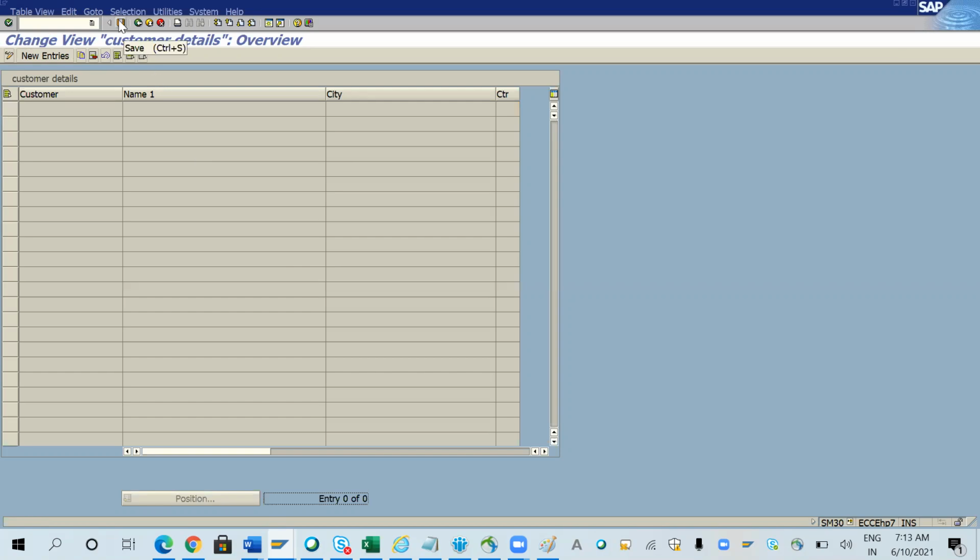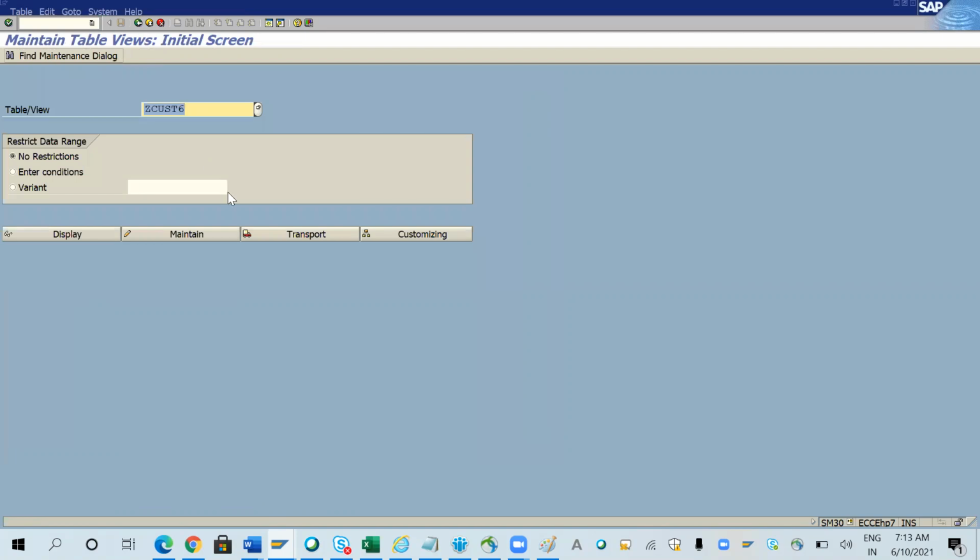So I'm just trying to delete all the records from this table, right? So now this table is empty. There is a table, but it is empty. So let us try to update this table only.